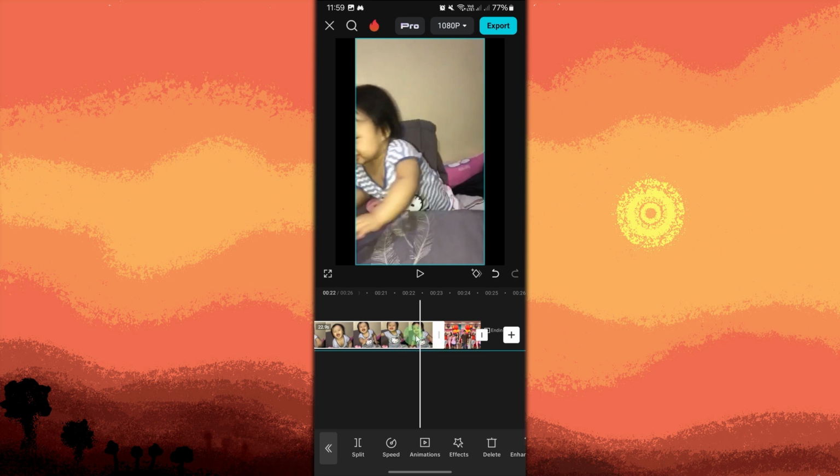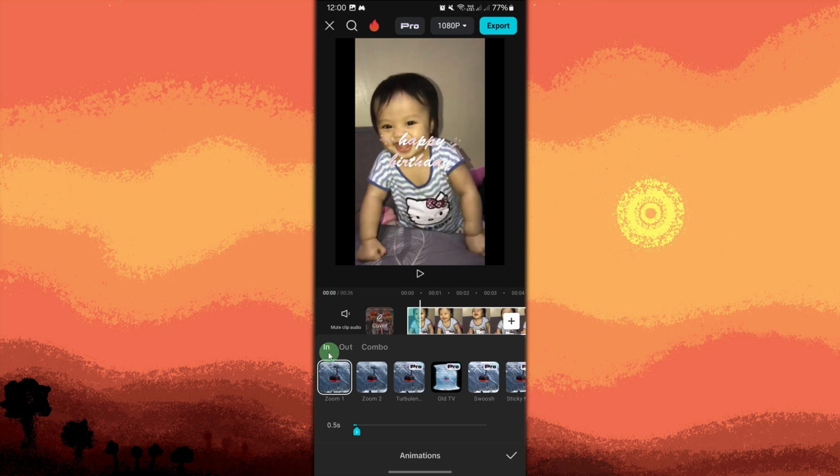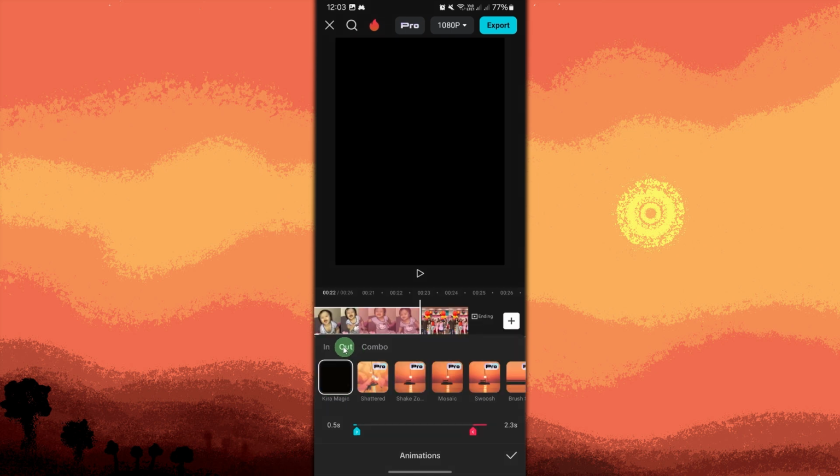Between clips, tap the transition icon, go to the In section, and choose smooth transitions such as fade, zoom, or spin, or any birthday themed transitions, if available, to apply at the start of the video. Then also add a transition at the end of the clip by going to the Out section and selecting an effect that complements your video. Transitions will give your video a more polished and professional look. Once done, tap the check button to confirm.